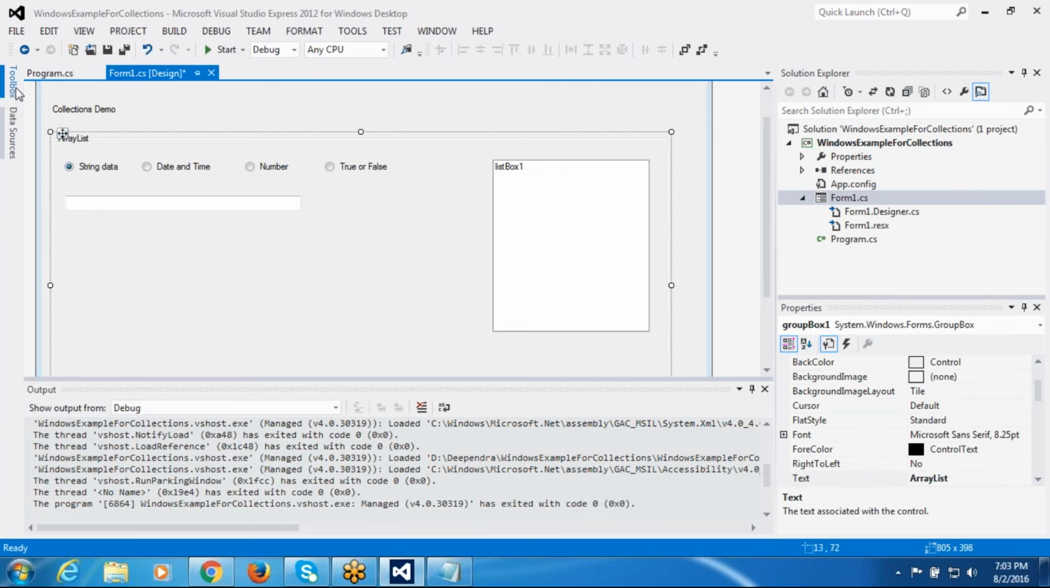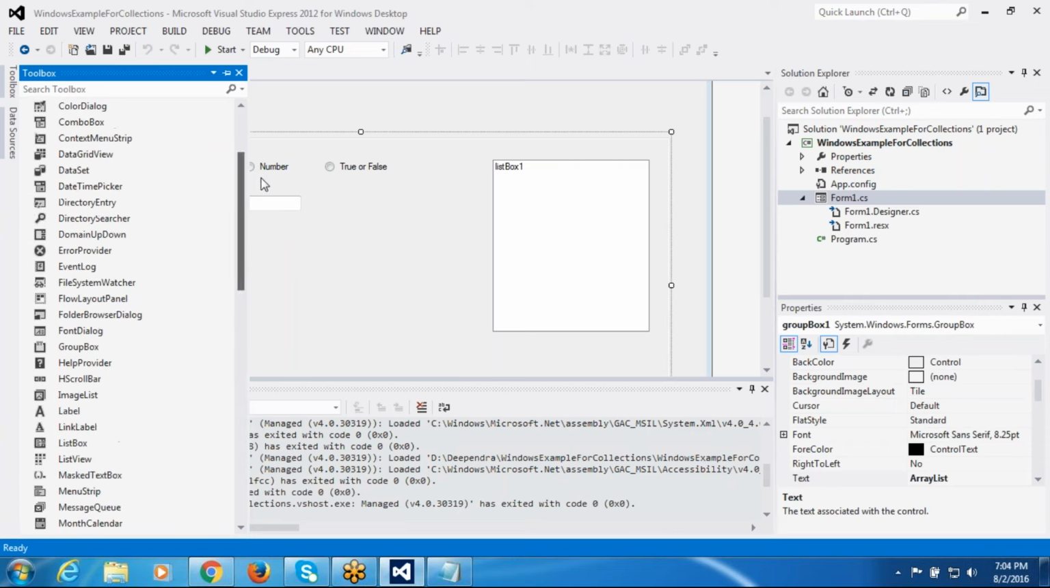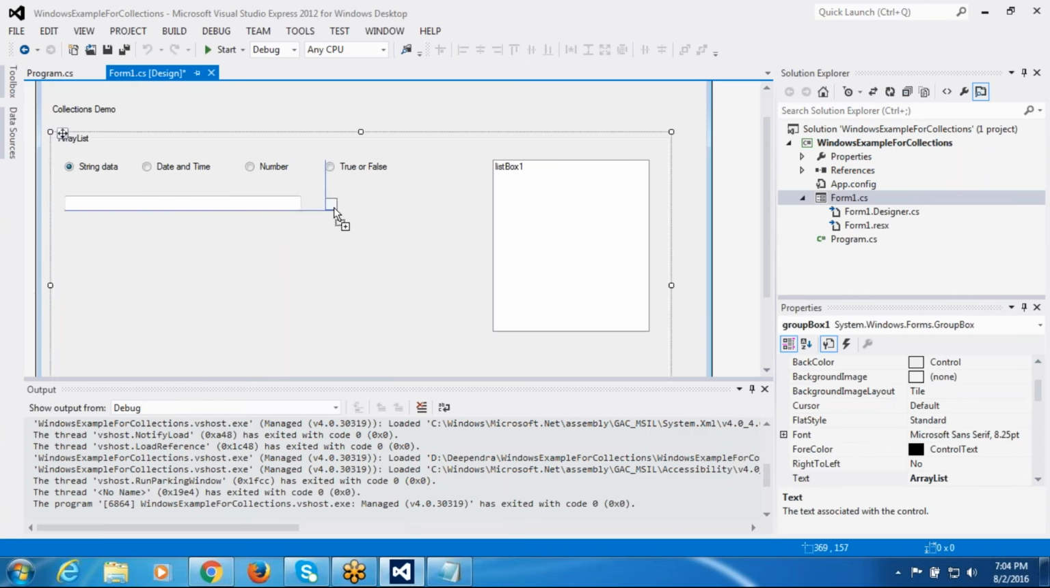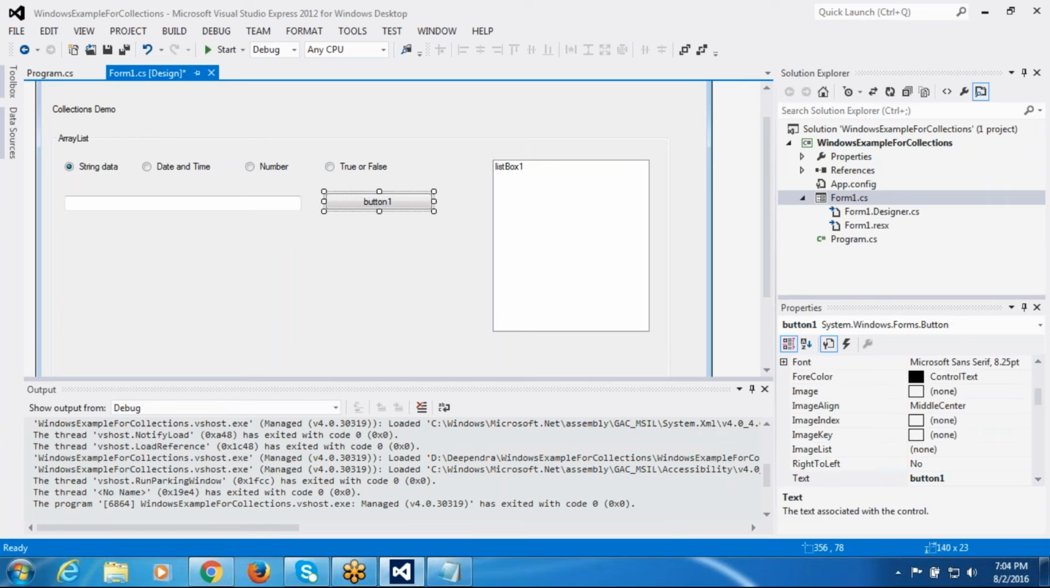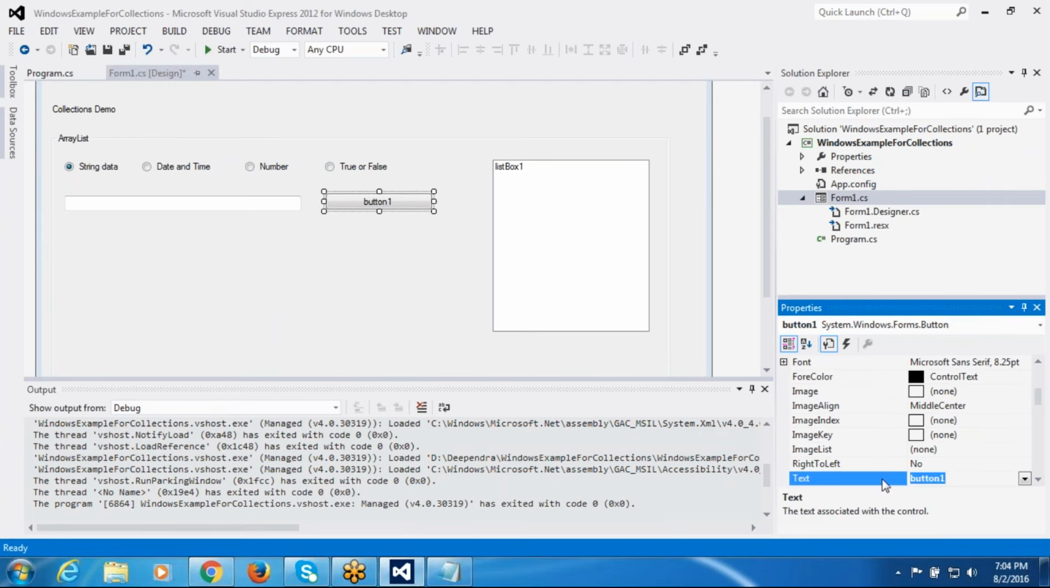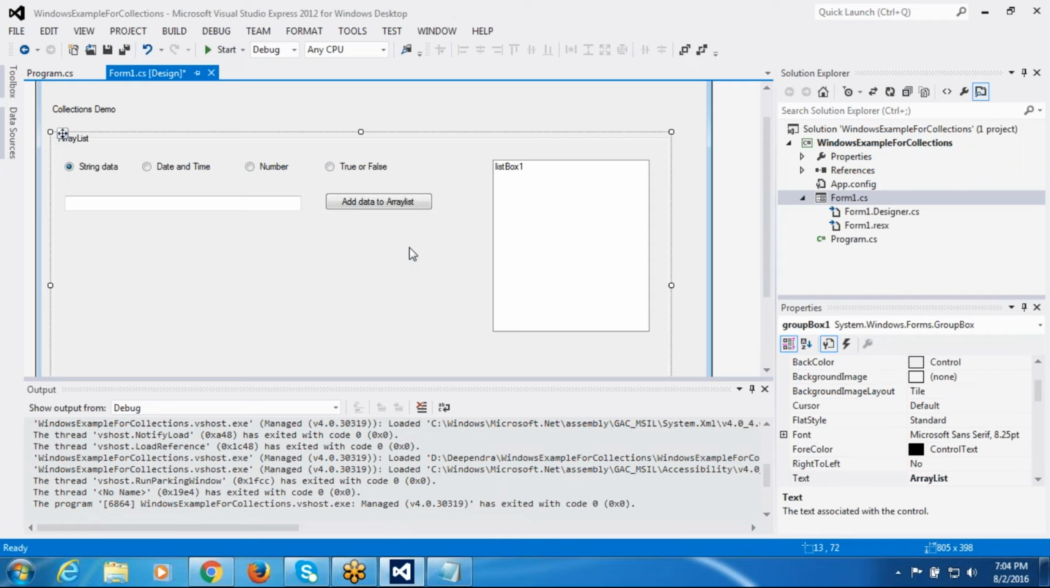Followed by here I use a button. Using the button I am going to add it. So for this the caption is add data to array list. We make it like this. Add data to array list. When we click on this, it should be getting added to the list box.